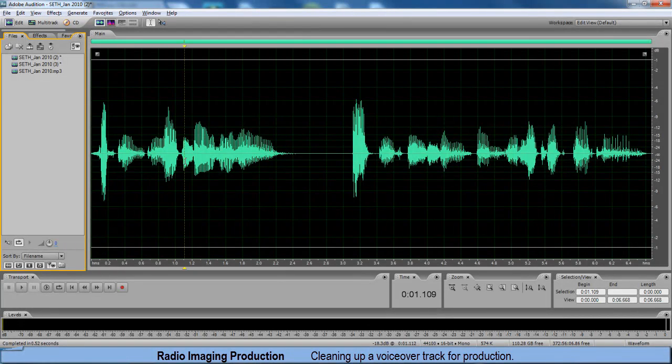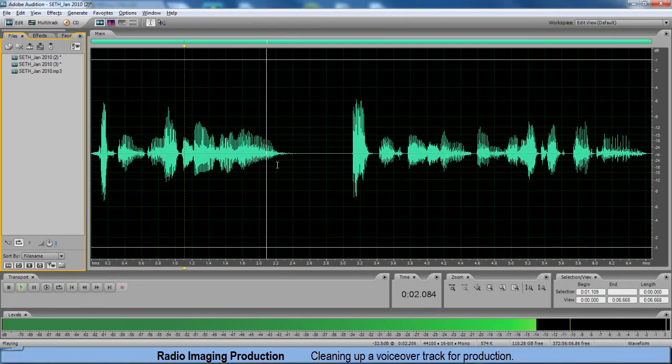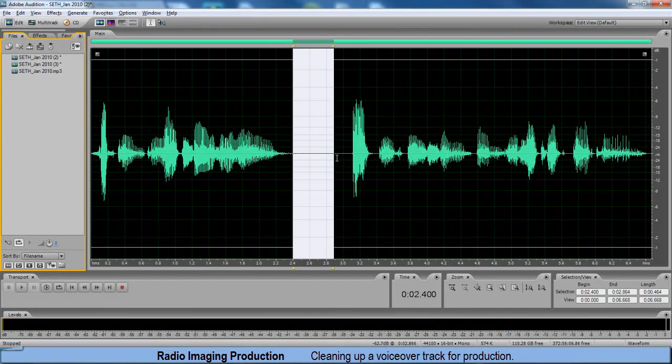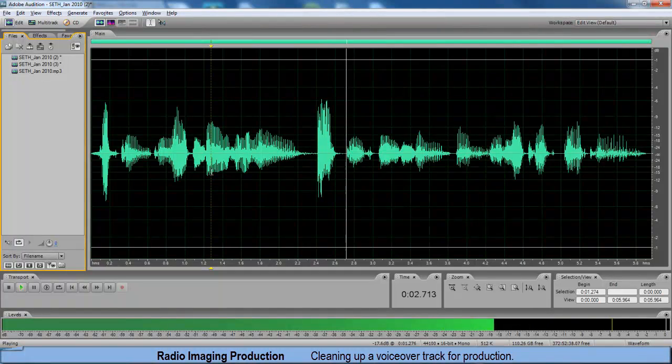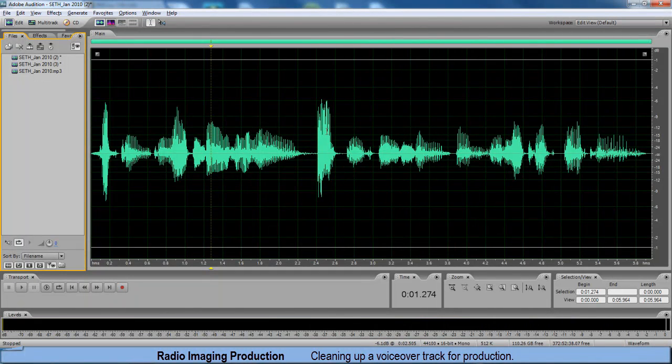And because there's this big gap in the middle that we don't want, I'm going to delete that gap in the middle. So it sounds a bit like this. Songs in a row. Active AC. So that sounds a bit better.